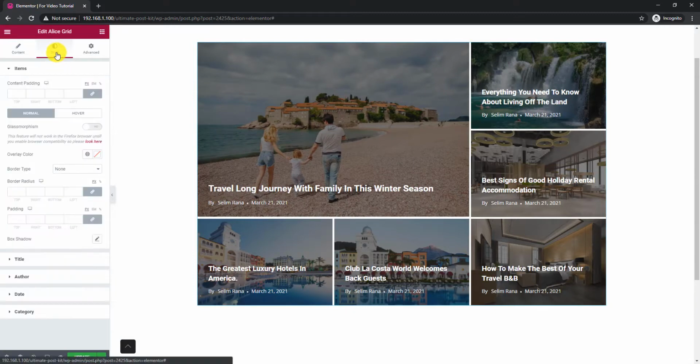One more thing, there are more than this widget can offer. In the Style tab, there are a large number of customizing options to bring out the beauty of your blog post. Go ahead and play with them yourself.